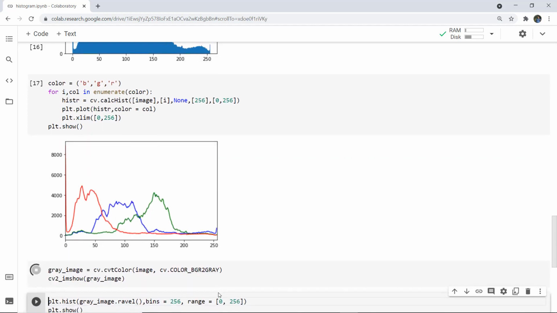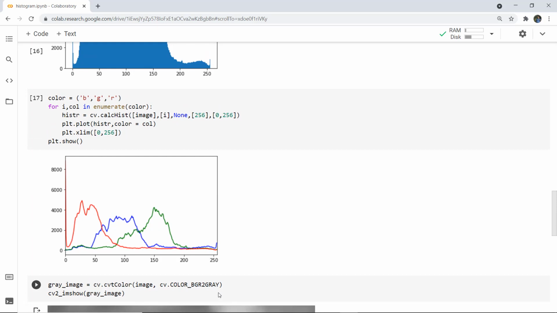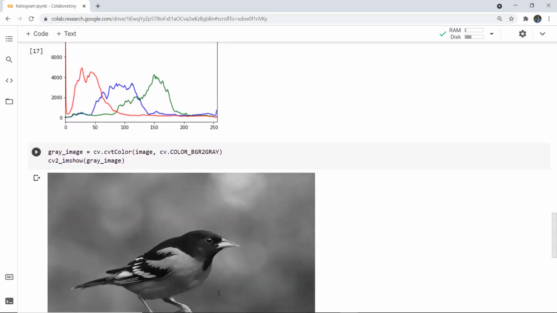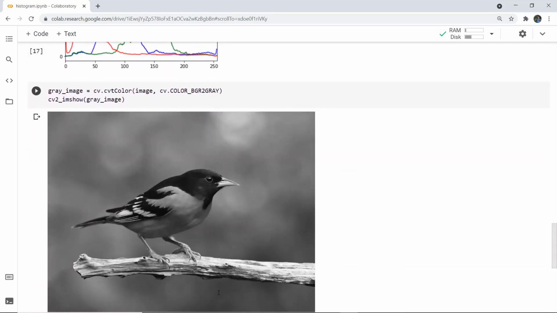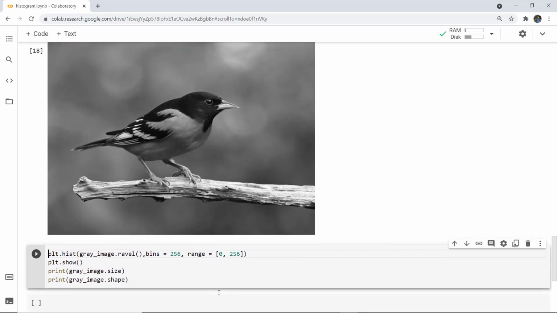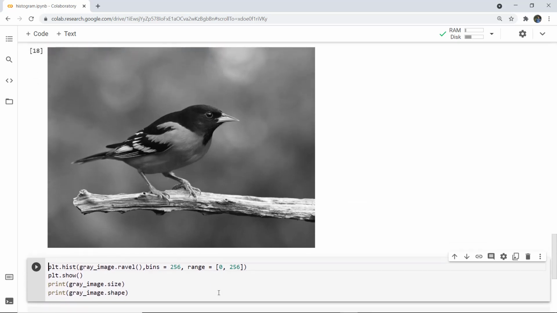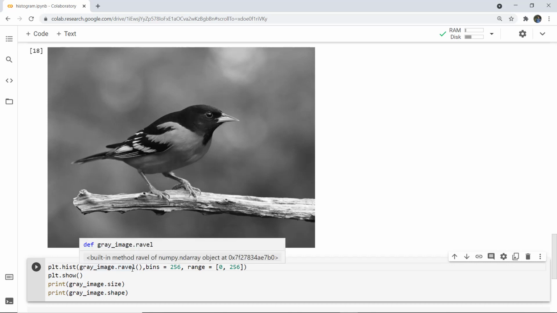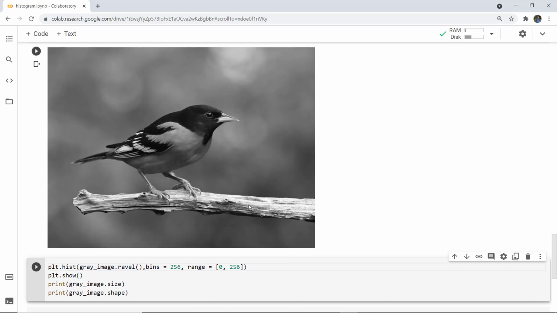So when I execute this particular cell, you will see that the colored image of the bird is now actually in black and white. Next, we have plotted that black and white image and the histogram of it. Here we have given gray image.ravel. The ravel function is used in the NumPy module to flatten the 2D array. Obviously this will also be a 2D array, every pixel in the X and Y axis of this particular image. Then we have given the bins and similarly the range.